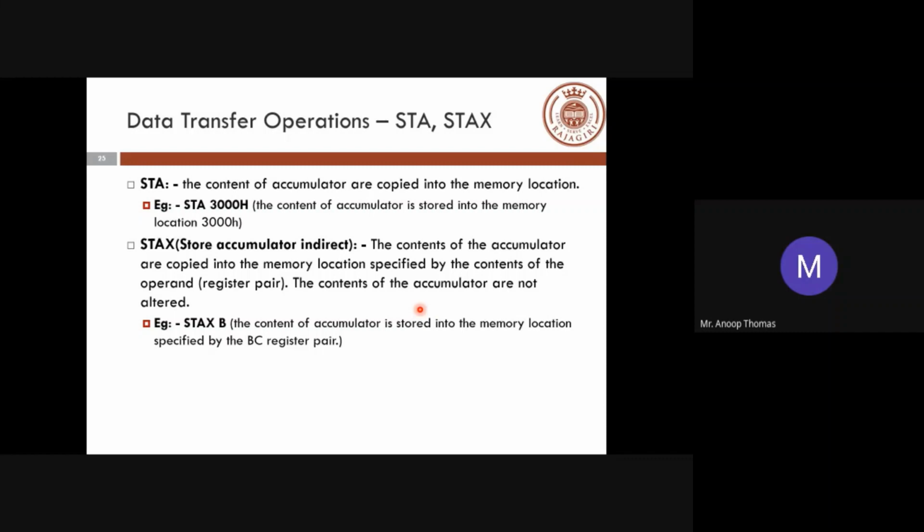Store accumulator indirect: the contents of the accumulator are copied to the memory location specified by the operand register pair. The contents of the accumulator are not altered. The contents will be stored into the address location pointed to by the register pair. Okay, B means BC is the register pair. So it implies you are speaking about a register pair, and it's an indirect operation. The accumulator content will be stored into the address pointed to by the BC register pair.